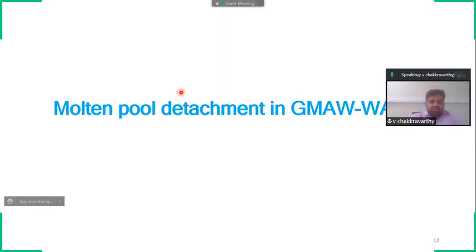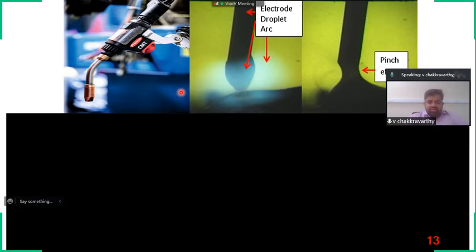But as far as the GMAW process is concerned, let us see how the molten pool detachment is taking place. This particular technology is called CMT technology, cold metal transfer technology, which is an advanced version of the GMAW process. The conventional GMAW process has a lot of problems, such as spatter, which I told you earlier, like arc blow, where the precision will be very less and the arc will be very unstable. So those problems are overcome by the CMT technology.